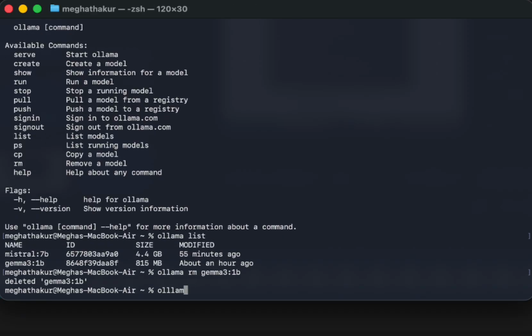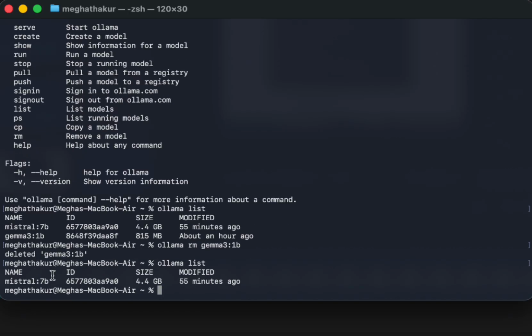Now let's just confirm it with ollama list. Now we can see we have only one model, the Mistral 7 billion parameter model, and there is no Gemma 3 model. This is all for today.